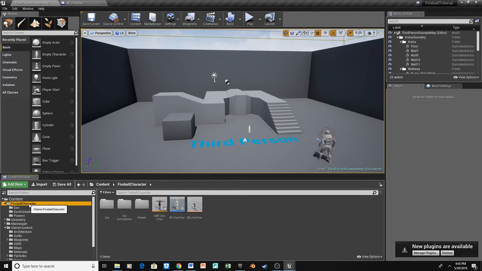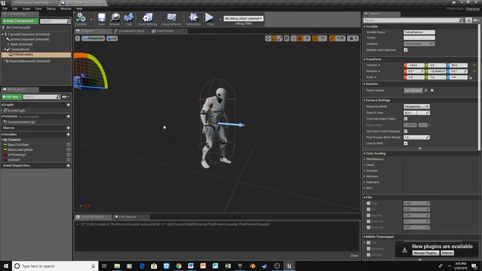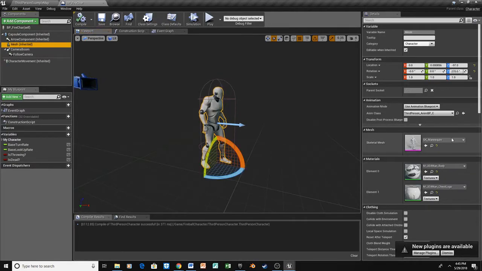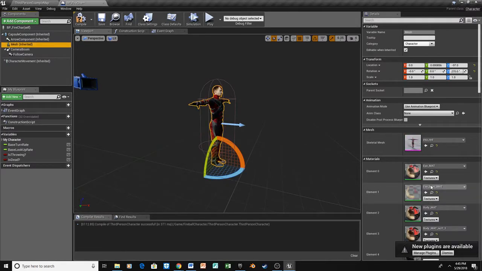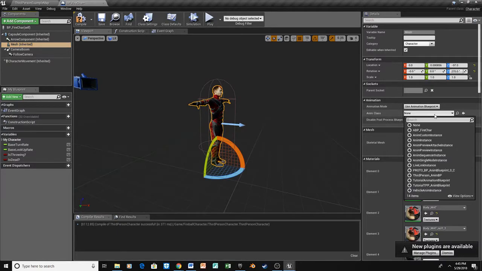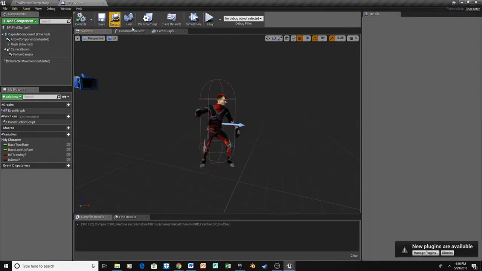And let's go back to our character folder. And the last thing that we're going to do is create the script for how this fireball is going to function. So let's go into our character. And the first thing that we need to do is change our mesh to be the new character and the new animation graph. So we'll select XORed. And then under animation, the anim class is changed to none, so we're going to switch that to ABP Firechar. And as you can see, the character has adopted the new animation graph. And then let's compile and save.